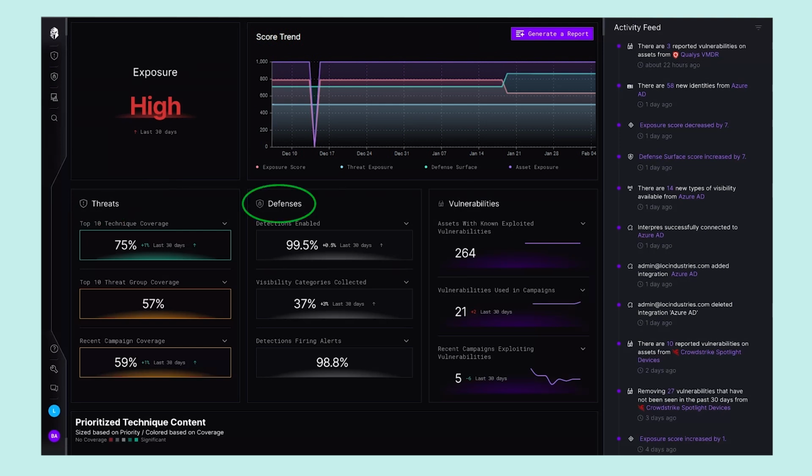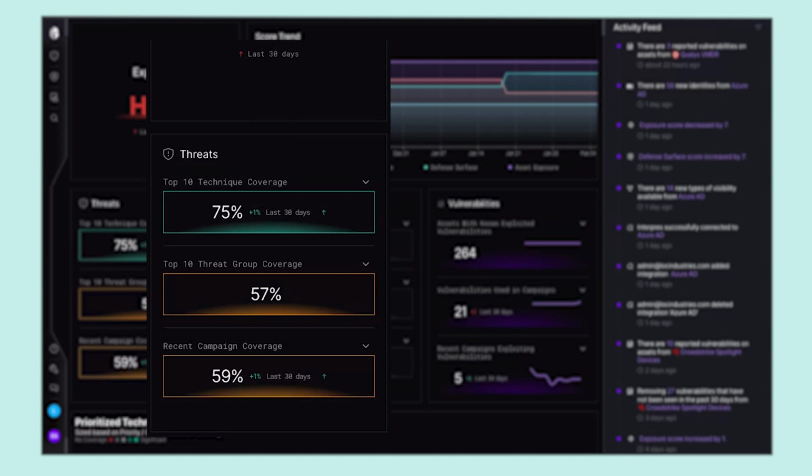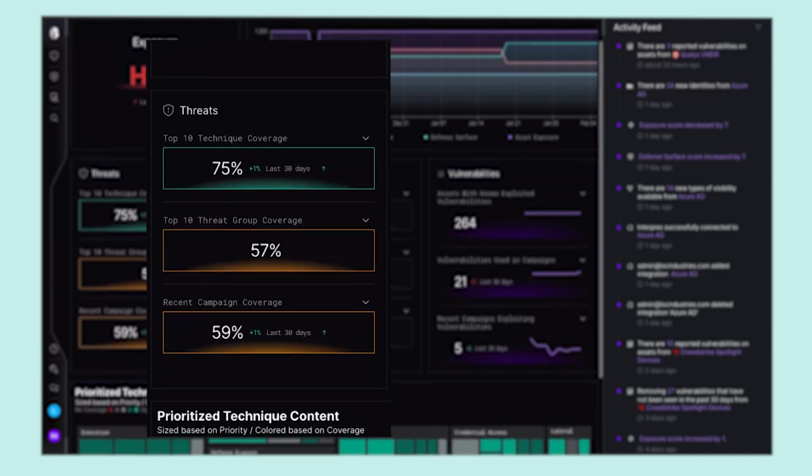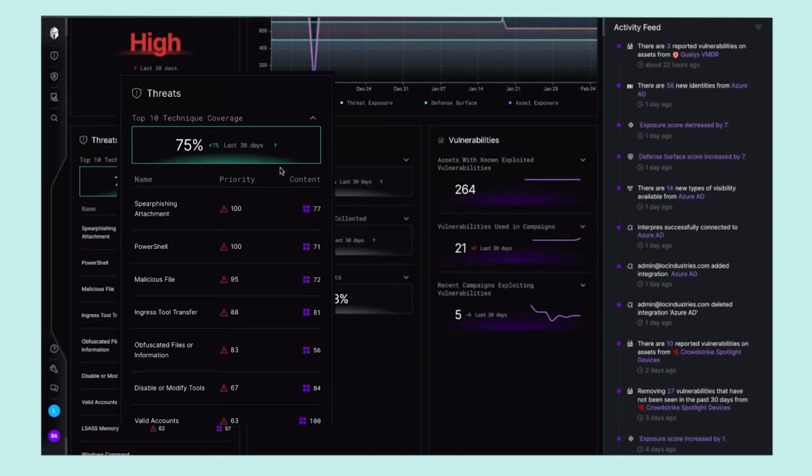Defense surface measures your controls, telemetry, and detection posture as reported by your integrated security tools. Fleet exposure details your asset inventory, as well as the volume and severity of vulnerabilities affecting those assets. Within the threats column, we can see prioritized elements of threat, along with a content figure, which details the current level of capability you have relative to this particular threat.